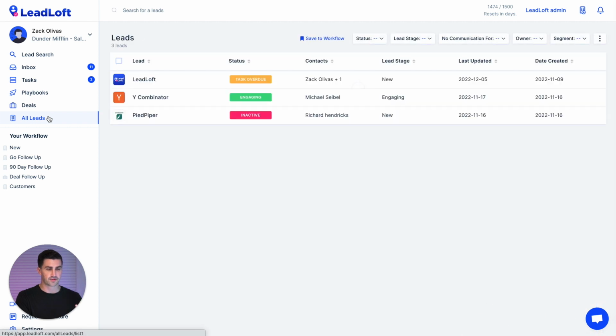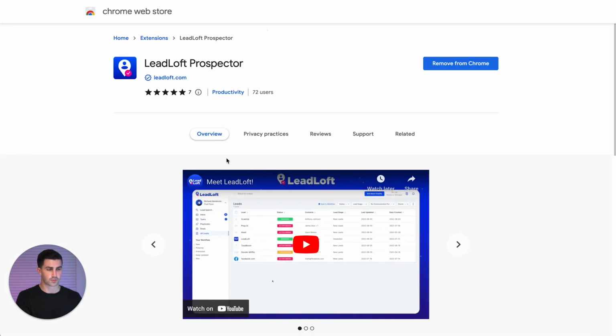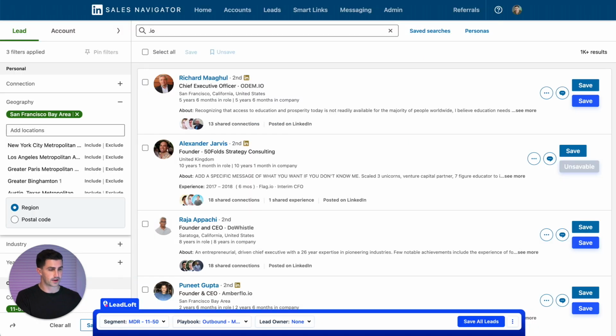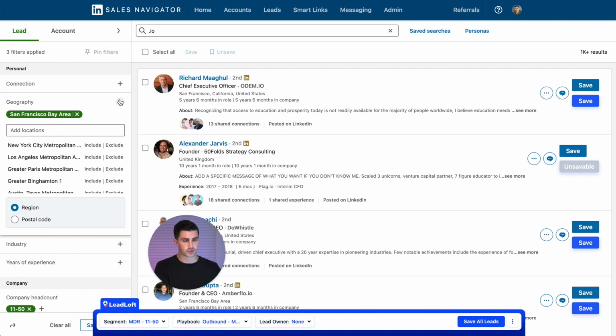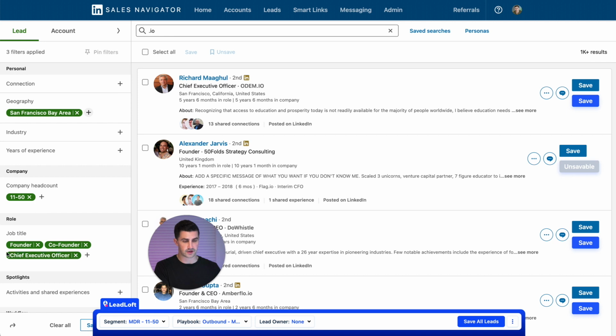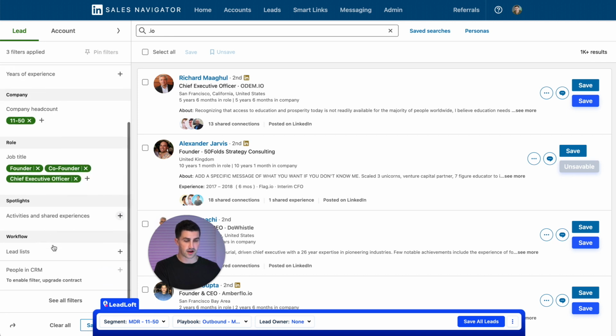Now, how do we find leads and engage them with one click? Well, let's start with finding leads. If you don't already have it, you can use the Leadloft Prospector, this is what it is, to find anybody's contact information and save them to your dashboard from LinkedIn. So I already have it installed, but if you don't, just click Add to Chrome, and hop over to LinkedIn here. And now here's a bunch of leads, right? So we're searching for San Francisco, 11 to 50, founder, co-founder, or chief executive officer.